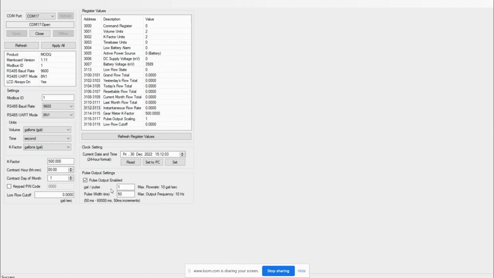The gallons per pulse, now this is really dependent upon your application, but for me, to keep it simple, by putting in this one, I've told the ModQ for every gallon accumulated, output one pulse. You can set it to whatever. If you do 0.1, you're saying for every tenth of a gallon accumulated, generate a pulse. But let's just make it a little easier and say for every 1 gallon, let out a pulse. So now I'm going to click on Apply All to save the settings.